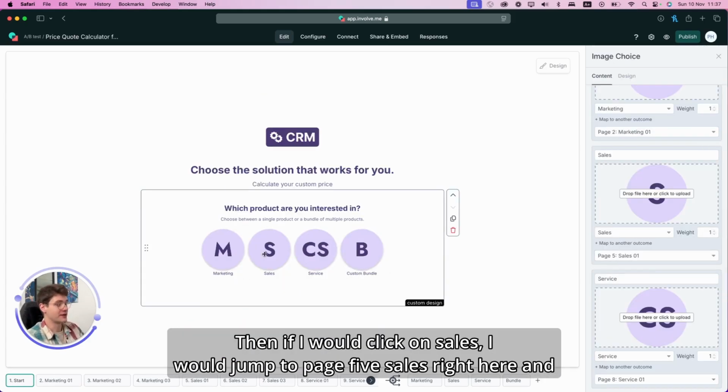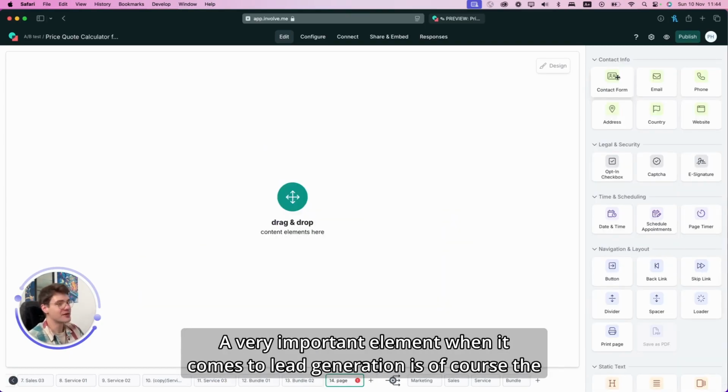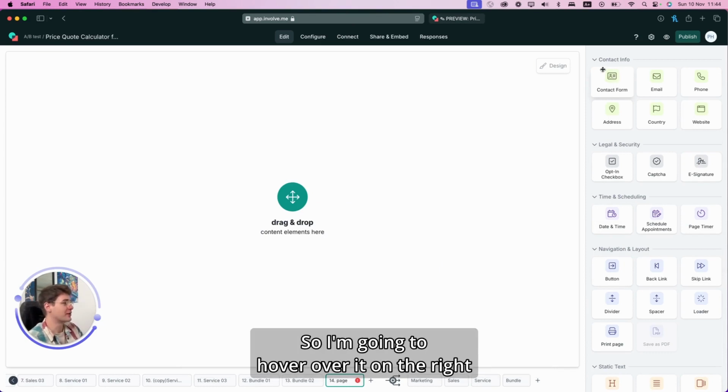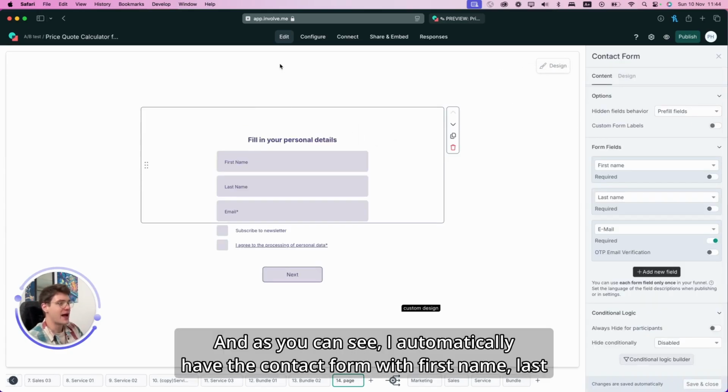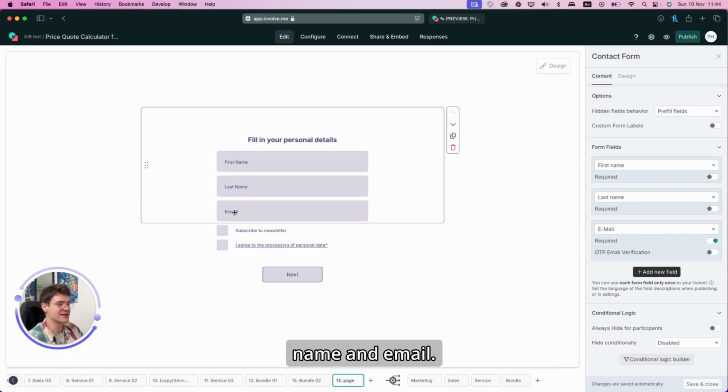Then if I would click on sales, I would jump to page 5, sales, right here, and so on and so forth. A very important element when it comes to lead generation is, of course, the contact form element. So I'm going to hover over it on the right side and then drag it and drop it onto an empty page. And as you can see, I automatically have the contact form with first name, last name, and email.